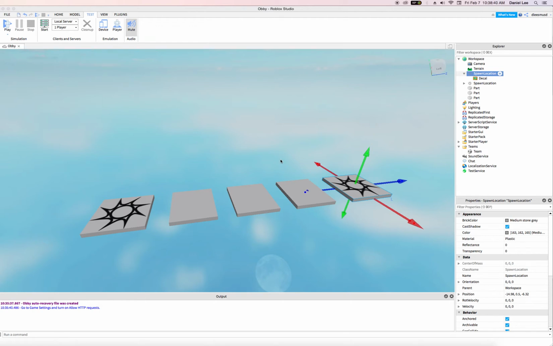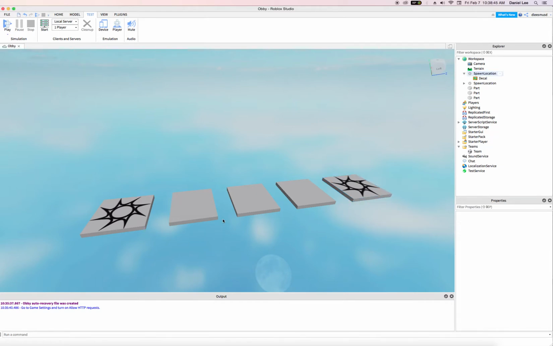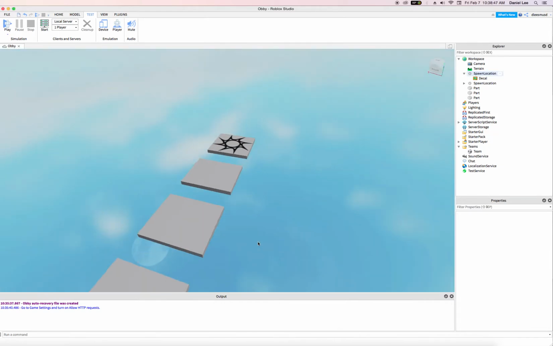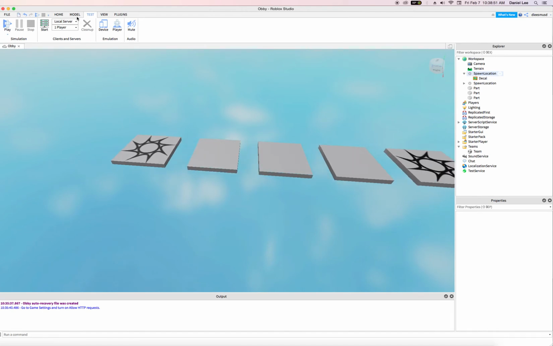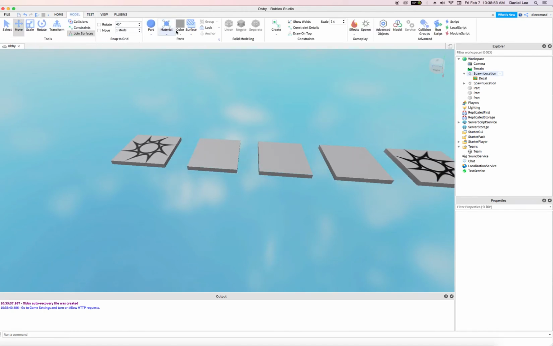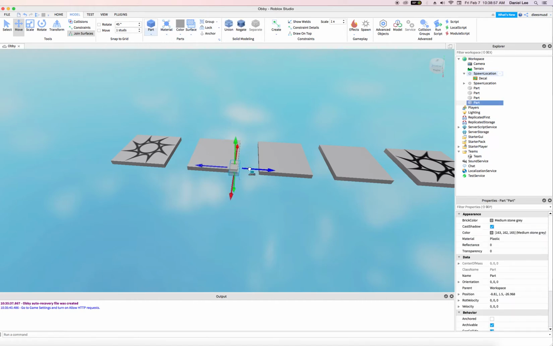Alright, so we have our extra two parts and our spawn point. And what you probably did to construct that is you went to model and you selected part and you set block. You move the block around.